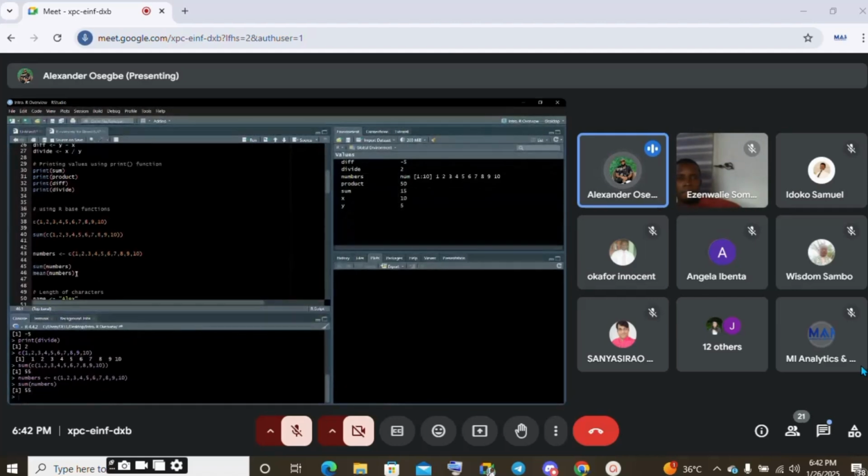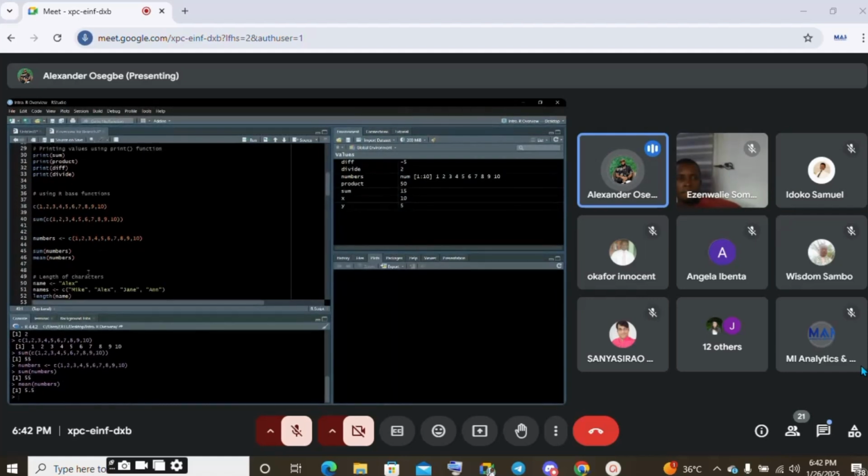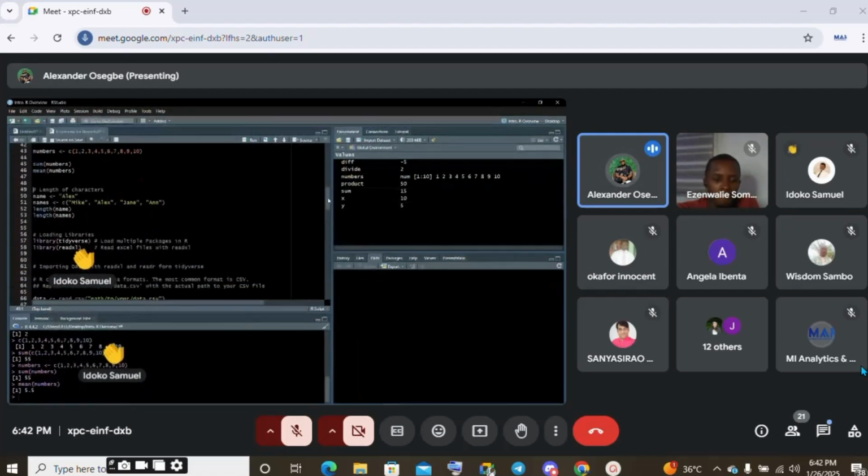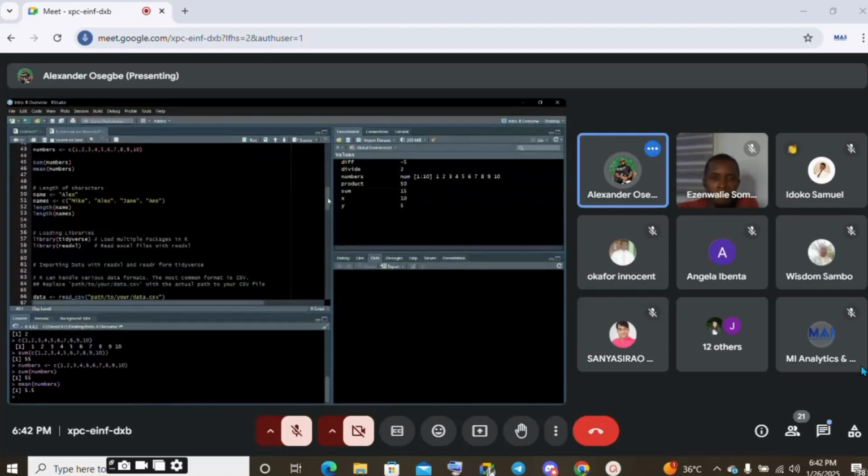And then we can decide to check for the average, which is the mean. The function we use for checking average in R is mean. And we'll click here. So the mean value of these 10 numbers here is 5.5. So you can see how beautiful R can be, making life easy for data analysis. So let's continue with checking the length of characters.